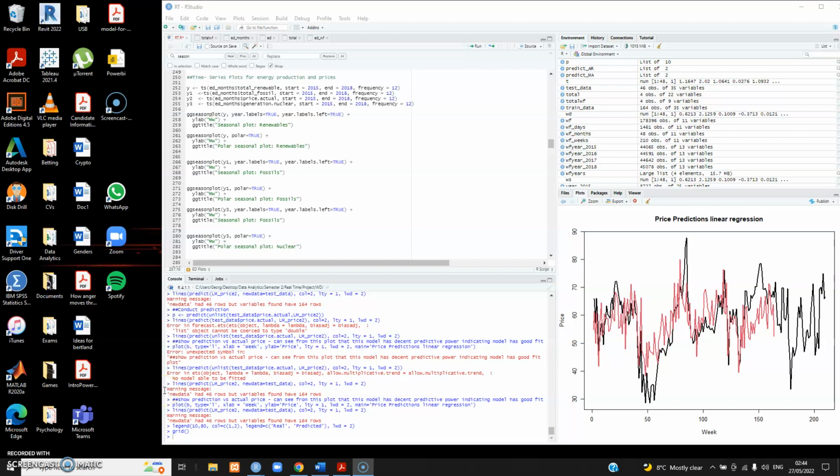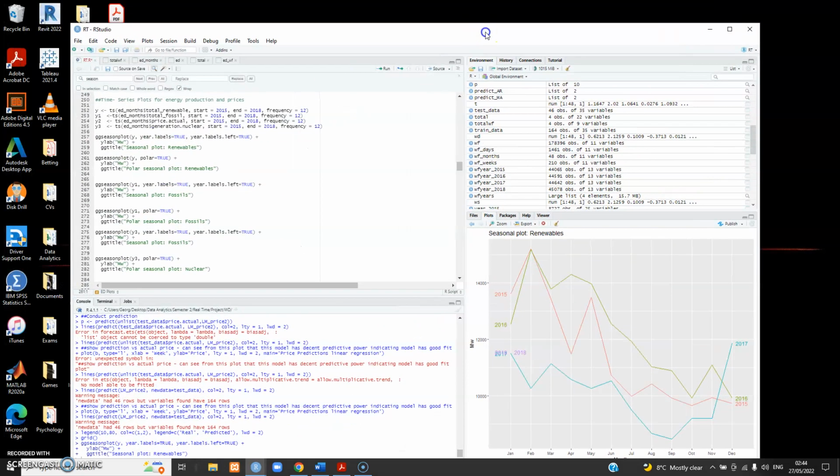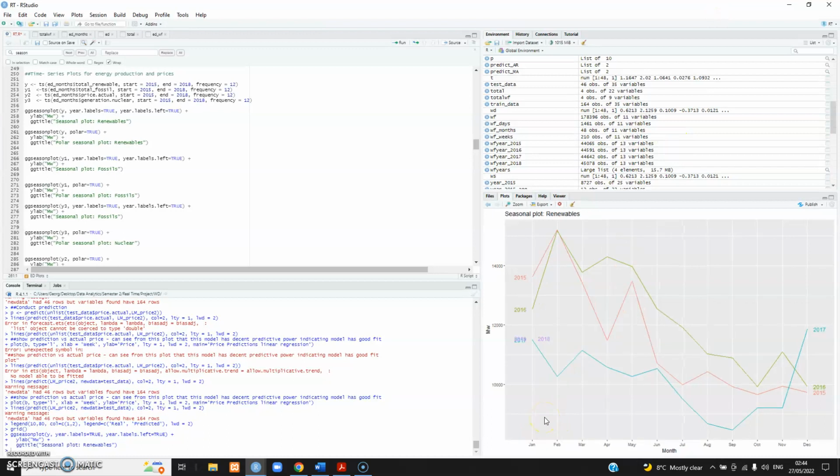Again, I got cut off just before I got to show you my models. Before I bring you to the models section again, I would like to highlight this section, which is where I did time series plots for checking out how renewables and fossil fuels trended over the course of a year.